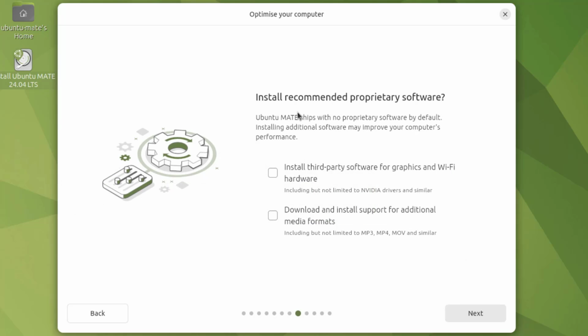Click next. On this page, it says install recommended proprietary software. And you have two options. Install third-party software for graphics and Wi-Fi hardware. I'm going to check that box. And download and install support for additional media formats. I'm going to check that box also.